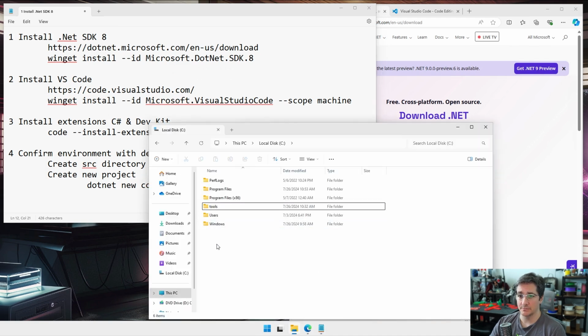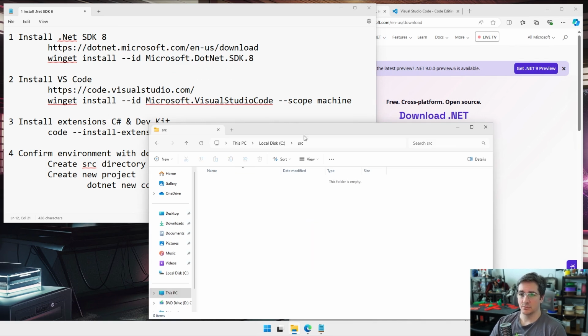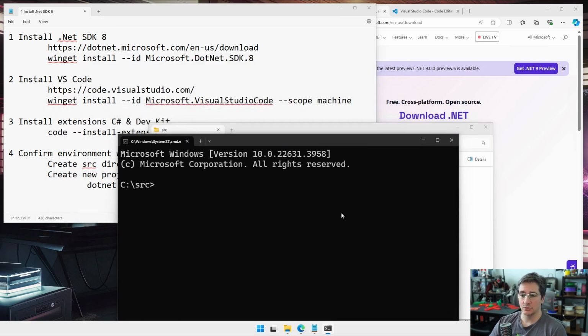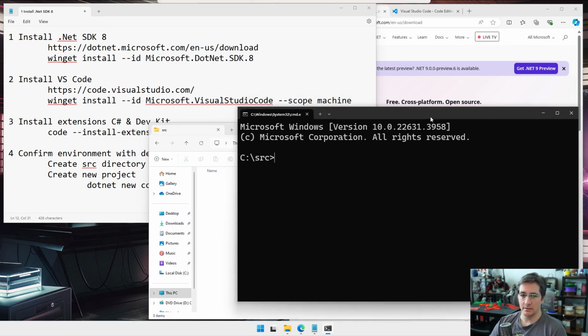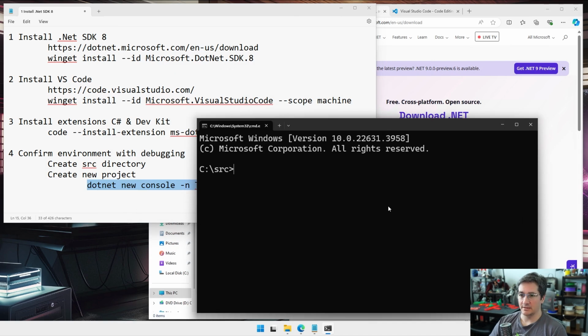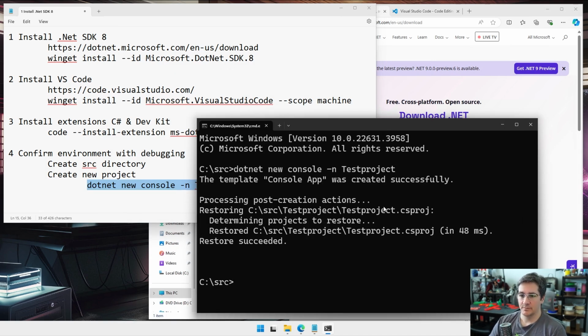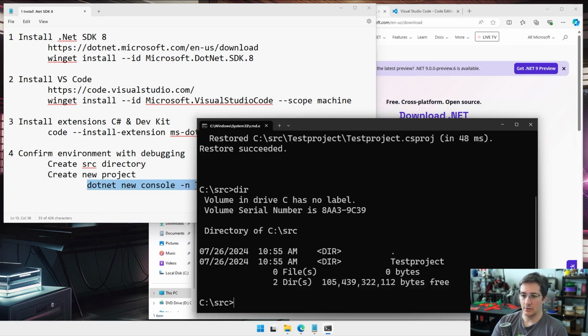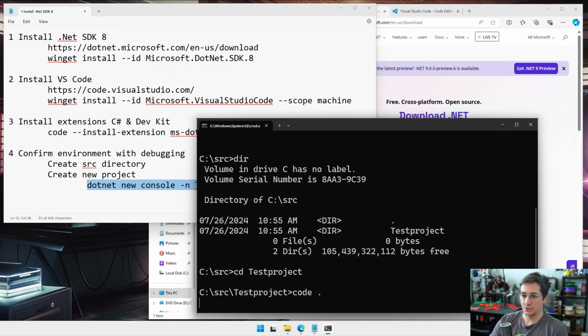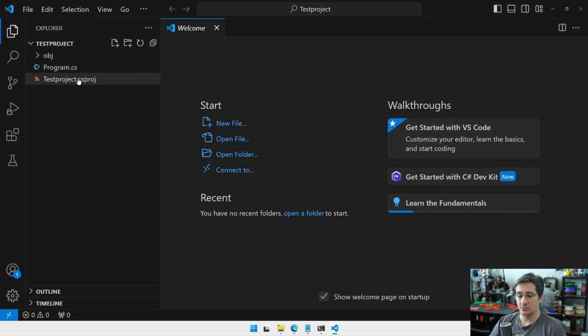So what we're going to do is jump to C. We're going to make a folder for source. This is where we're going to put all our projects. You can come in here in CMD to open up command line over here in your source directory, and you can run dotnet new console and then name it test project or whatever. Boom. So now you could say dir, you could see we got test project there. We can change directory to test project, and we type in code period, and that should open up VS Code inside that directory.